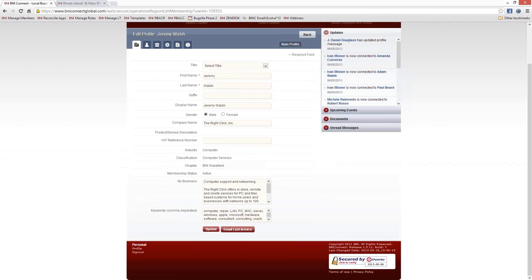Now, if you're here on the call from the United States, you'll see this field here that says VAT reference number. You can safely ignore that here. What VAT stands for is value added tax, and that's kind of like a sales tax that a lot of other countries have. In some countries, it's mandatory for you to store that as part of your business profile. In the United States here, we do not need to do that, so you can safely ignore that field.